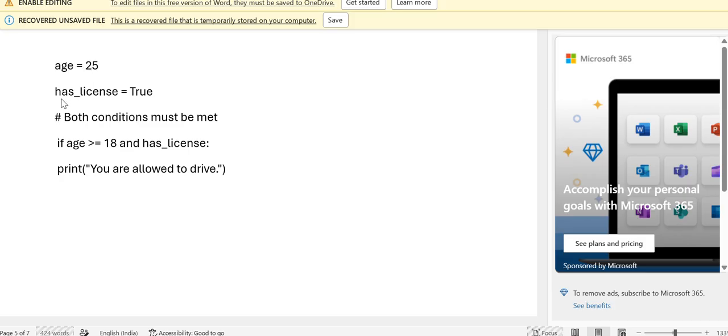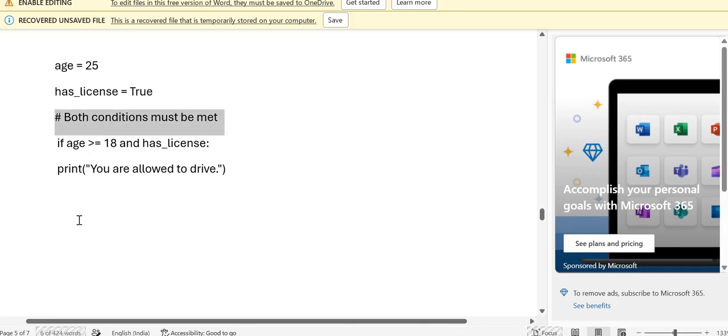So here the age is 25, has license is true. It means both conditions should be met. If age is greater than or equal to 18, this is not a part of the program though, this is just for understanding. If age greater than or equal to 18 and has license, then you have to put a colon here. After every condition, you have to put a colon. And then the print will come after some spacing. It is not aligned here, it is not written properly. I will show you by writing it in the program.